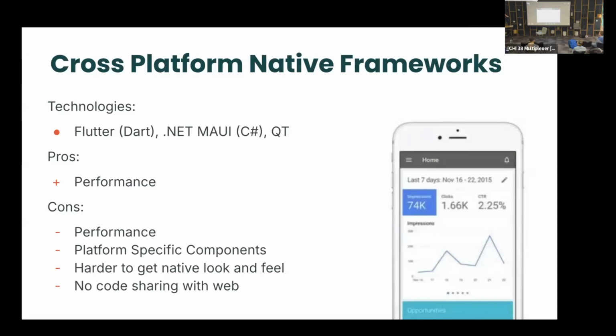Anybody use Flutter or any of these other ones here? Yeah, I've never worked with it. How's your experience with Flutter? I haven't used Flutter very much. I've used .NET, which is maybe not this MAUI. I don't know what that is, but I've used Xamarin. Okay. Which is on .NET and C#. Same kind of thing. Build once, deploy everywhere.